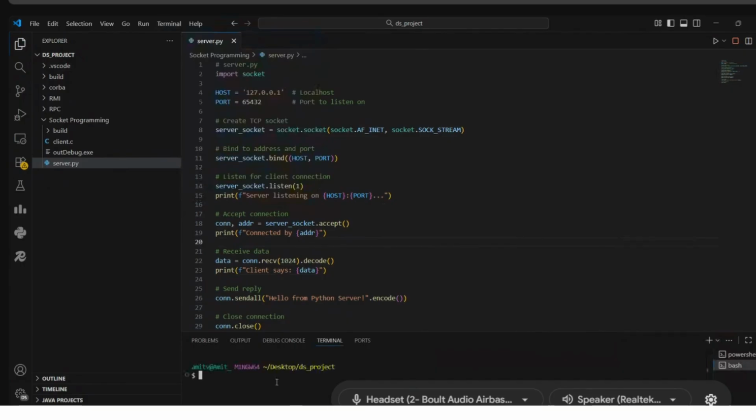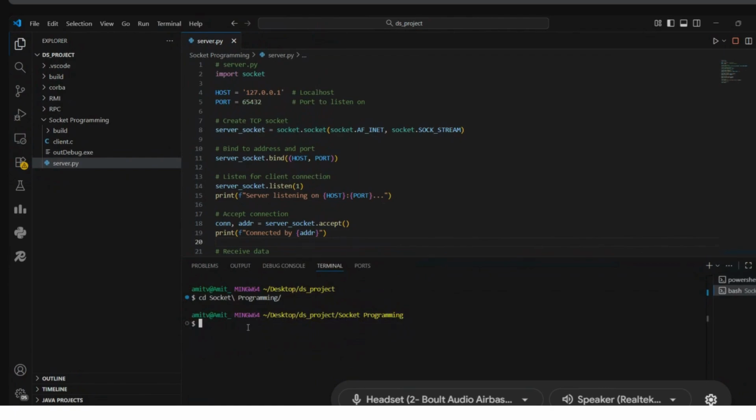I will open my Git Bash, type the file name, and run the program. Okay, so here the server is sending the response, which is "Hello from Python server." It means the connection has been established to the server.